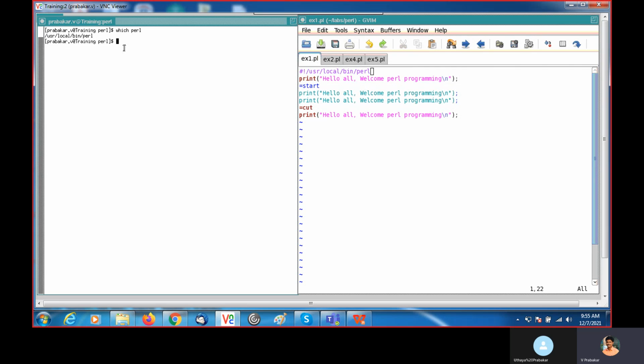Then how to run a Perl file, that we will see here. There are two ways. One way, you can run using perl, then the file name, ex1.pl. Okay. Here I used print hello all, welcome to Perl programming. So these two prints get printed in the terminal.